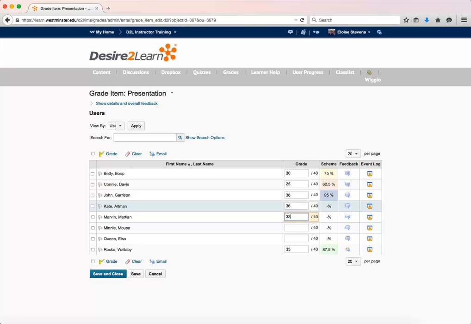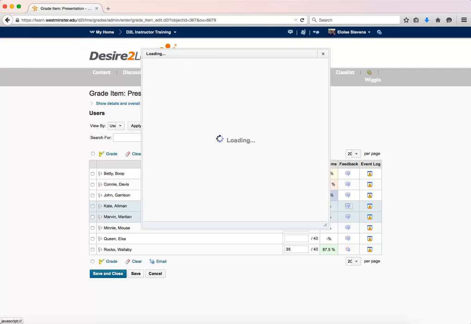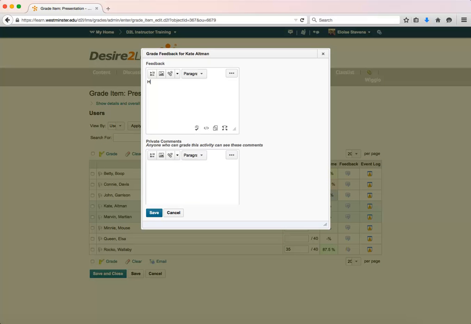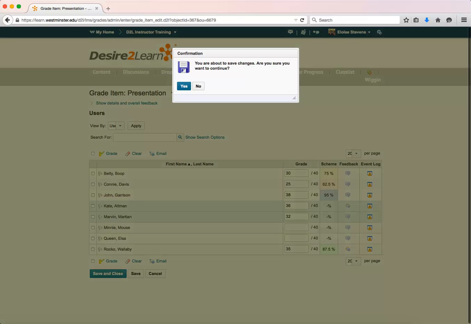You get the idea. If I wanted to add feedback to a student, I would click this speech bubble under the feedback. Hey, good job. And save. And you see the feedback button changes to a littler speech bubble with a sun behind it, it seems. I'm just going to save and close.